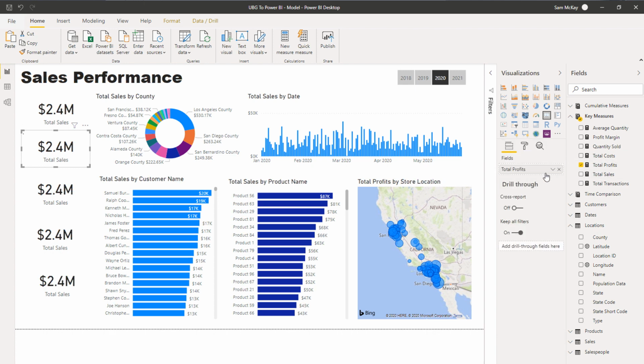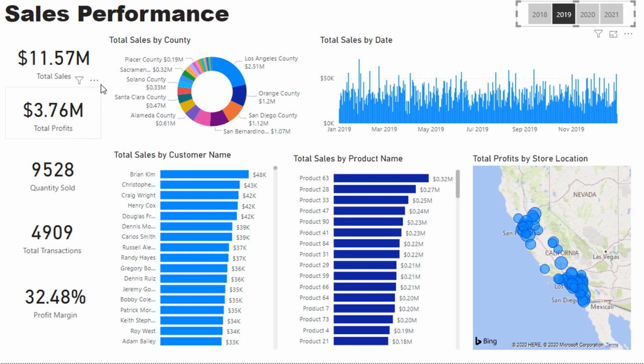So I'm going to put my profits there. I'm going to put my quantity sold here. Then I'll put my total transactions. And here I might go, what was my average profit margin? What was my profit margin across this time? And then now I have some additional color to showcase when I make some selections here.